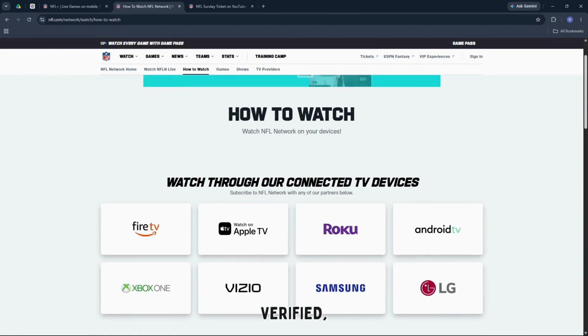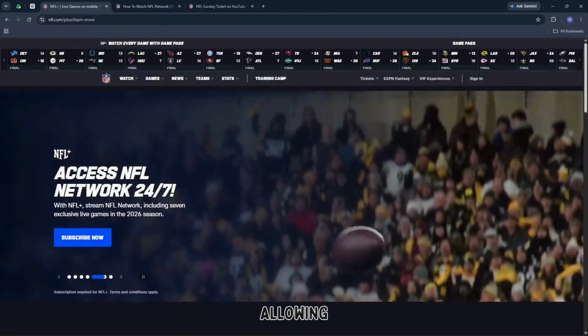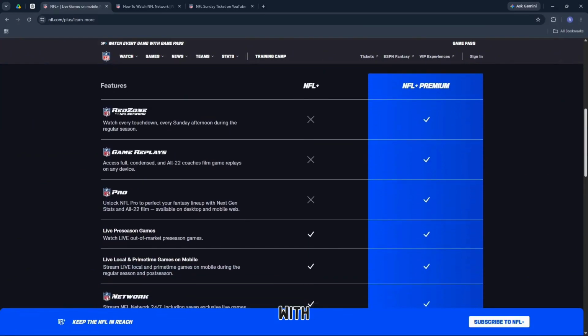Once your account is successfully verified, the NFL app on your TV should automatically refresh and sign you in, allowing you to access the content available with subscription.